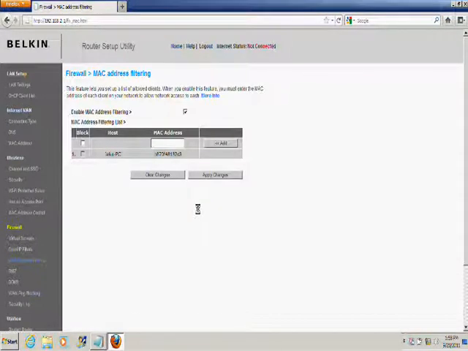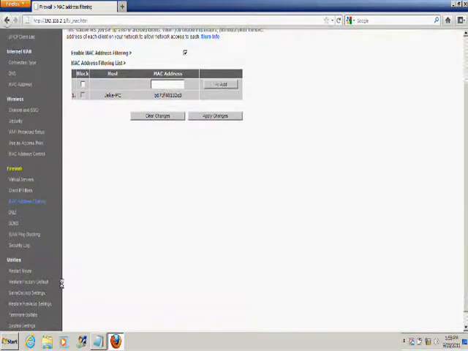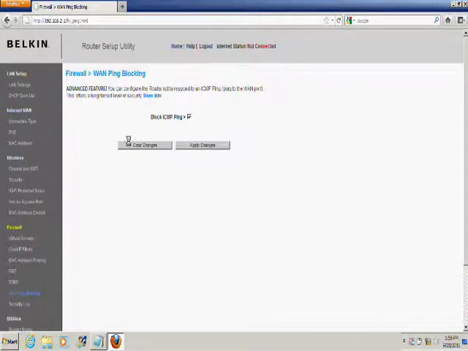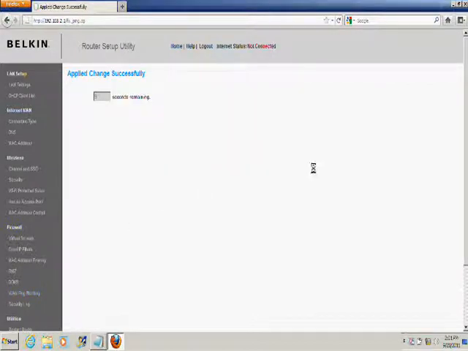Alright. Now we want to go to WAN ping blocking under Firewall. Block ICMP ping. And for heightened security, we want to make sure this is enabled. Up here, there is some information about specifically what an ICMP ping is that you can read if you also want to. Apply changes. And the router will restart again.